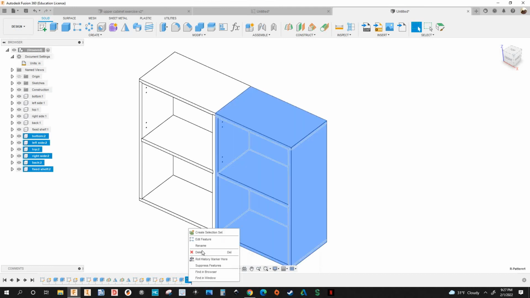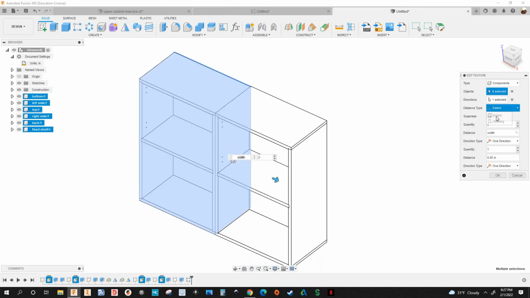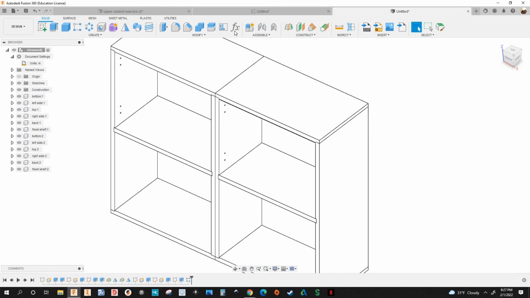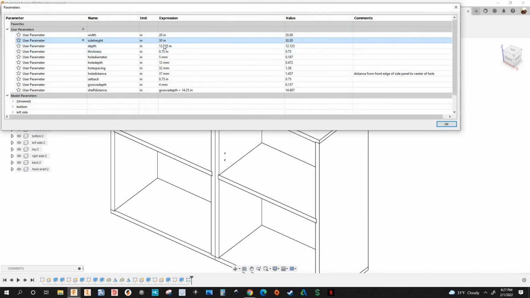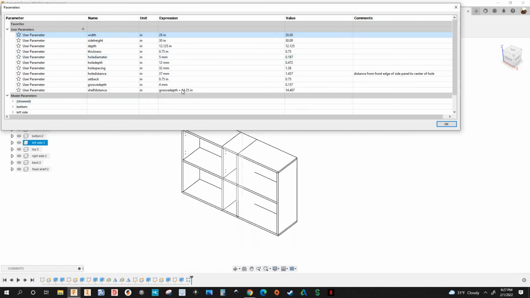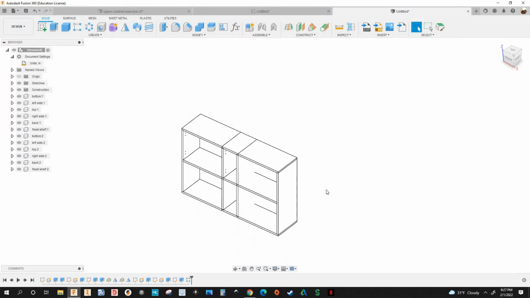Let's say you didn't use extent. I'm gonna right click, edit feature. Let's say you selected the spacing. Click OK. And I'm gonna change the width back to 28. See what happens now. See that? So what happened?